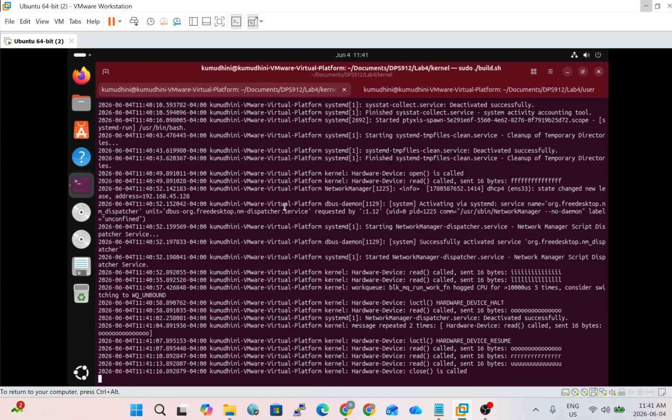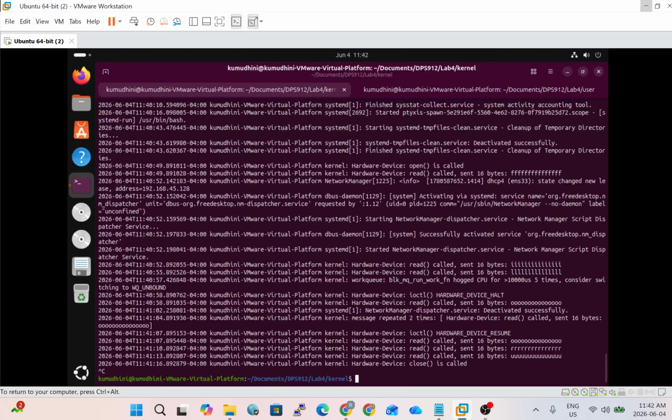So to summarize, I completed the read function using copy_to_user to safely transfer kernel data to user space, implemented the IOCTL function to handle halt and resume commands, added the function prototypes and wired everything up in the file operations struct. The driver works correctly as shown by the output.